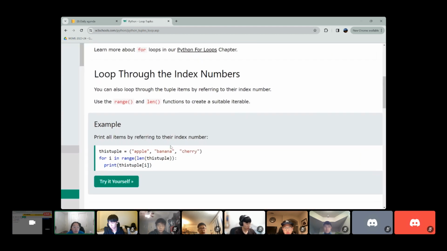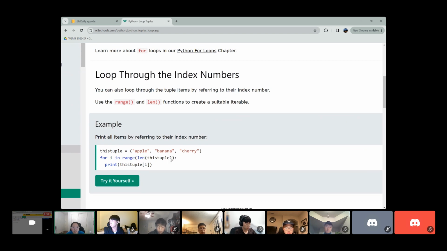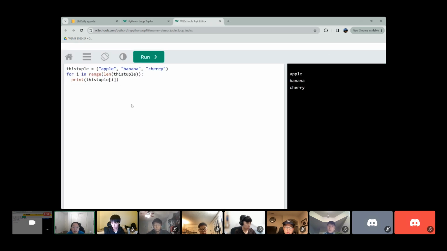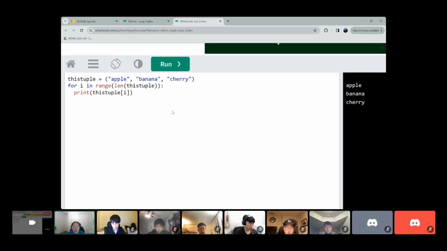Another way of looping through tuples is using a for i in range. So you can see right here that we started with this tuple, and for i in the range of the length of this tuple, you're printing each item of the tuple. So let's try it out. And you can see right here that for each i from 0, then 1, then 2, it printed out each item of this list using the for i in range method. So that's just another way of looping through a tuple.